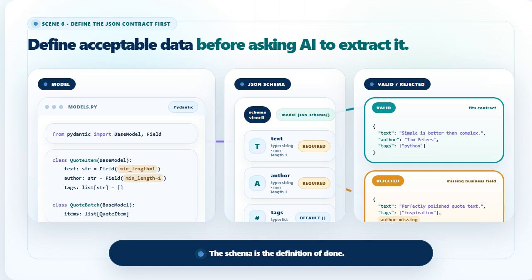Pydantic can convert these classes into JSON schema for the extraction strategy. The same classes validate the returned JSON before it enters another system. If a price should be numeric or a date should follow a format, encode that rule here instead of trusting the prompt. Schema-first design turns extract the useful parts into a testable data contract.